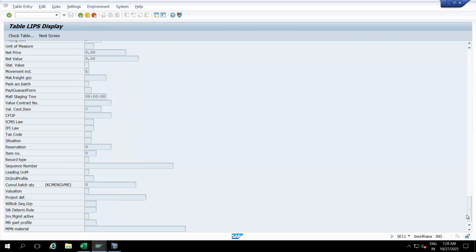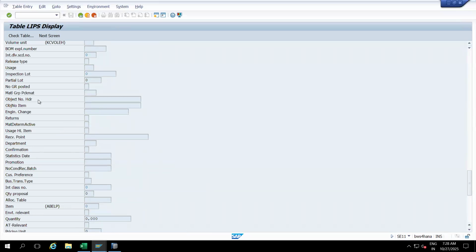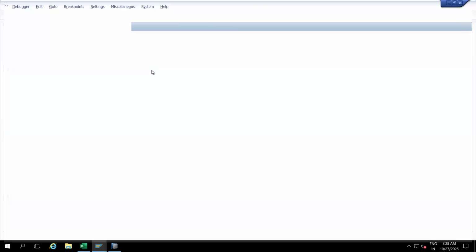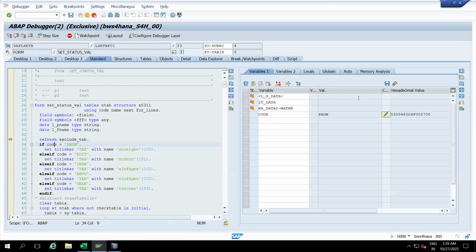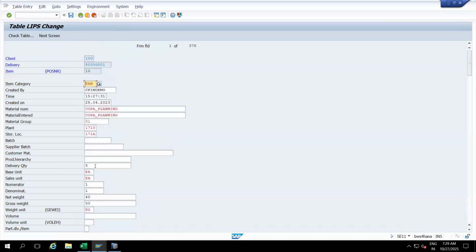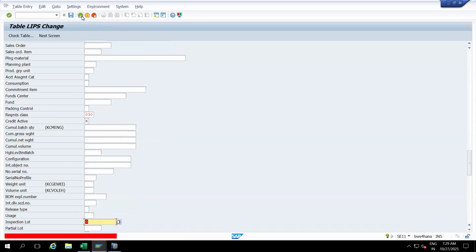Somewhere it's gone. Where is the delivery quantity? This one, huh? Let's say I will change this one, okay? Okay, here you can see, is there any delivery quantity? 5 is there, I'm keeping 10. Okay, delivery quantity in the starting itself is there. And saving it. Okay, go back.